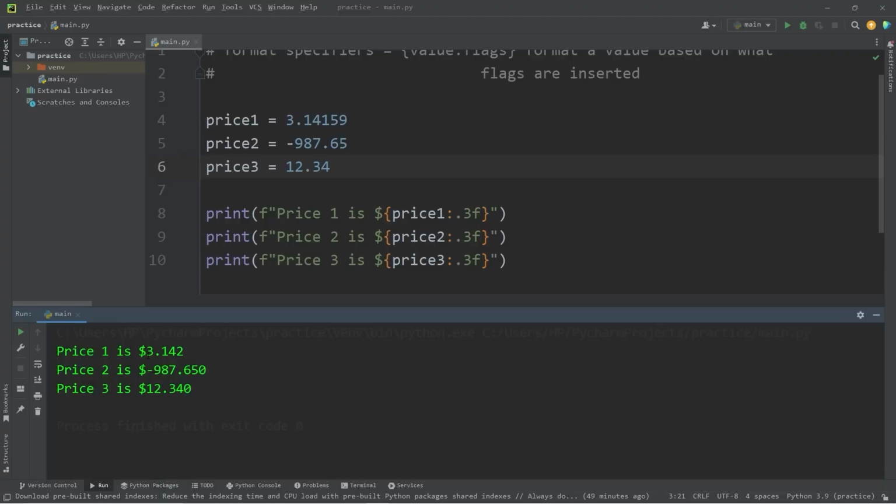To allocate space to display a value, after the colon, add some number for that many spaces. How about 10? Each value now has a total of 10 spaces to display the output. 1, 2, 3, 4, 5, 6, 7, 8, 9, 10. If you were to precede a number with 0, well, these numbers would be 0 padded. Each number is now 0 padded.